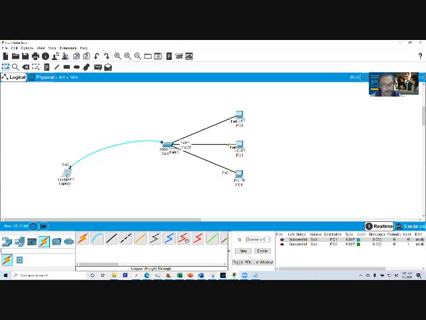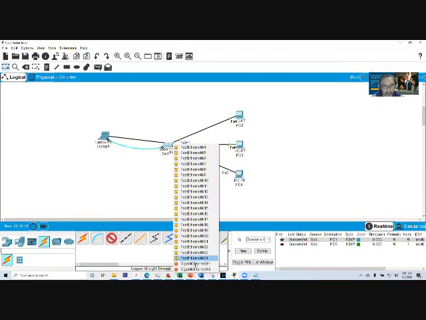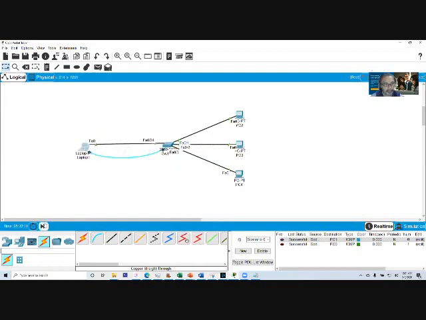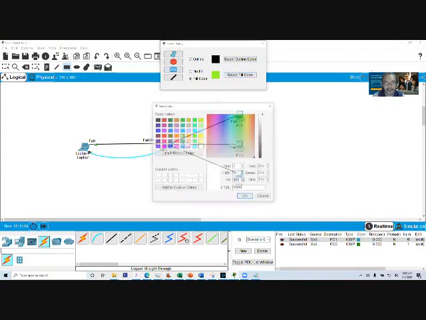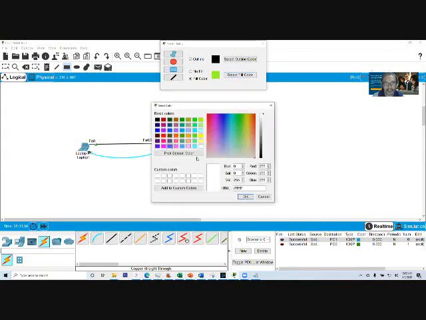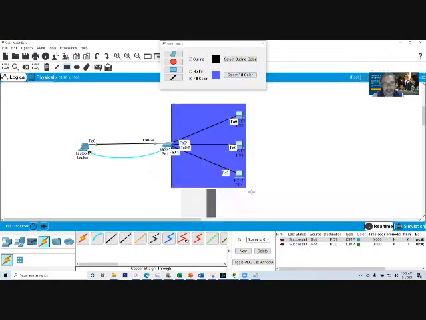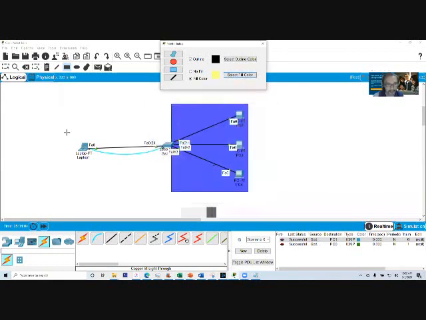Oops, it's not working anymore. Port number 1. This is port number 24. Okay. So again, we are going to make a differentiation using select fill color. We're going to use a different color. Say this one is intended for our network, and this color here is intended for our management. Again, this is VLAN 99 and this is VLAN 1.